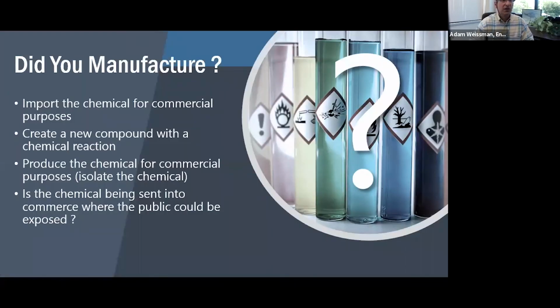Okay, so what does it mean to manufacture a chemical? Just like with TRI, they have a manufacture option. You are manufacturing the chemical. In the case of TSCA CDR, always think of manufacture and import as the same. So did you import and/or manufacture the chemical for a commercial purpose? Did you create a new compound via chemical reaction? Obviously, that's manufacturing the chemical. It was an actual chemical reaction. You didn't just change its shape or form.